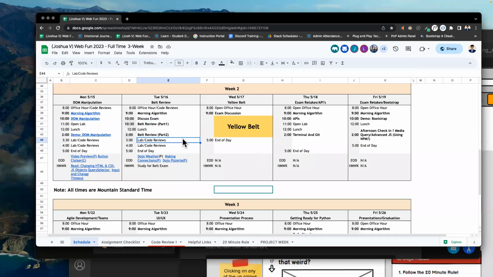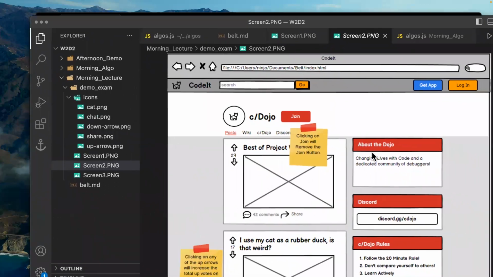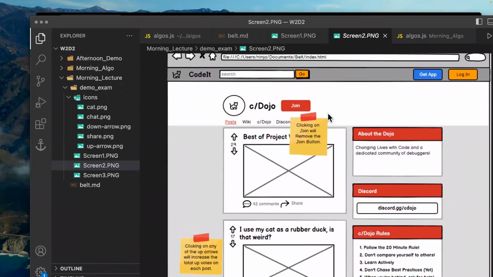Okay, so we are on the afternoon lecture of week 2, day 2. We're going to do our review by doing the practice exam that I had showed you guys the first lecture. So this one here, we're going to work on this.